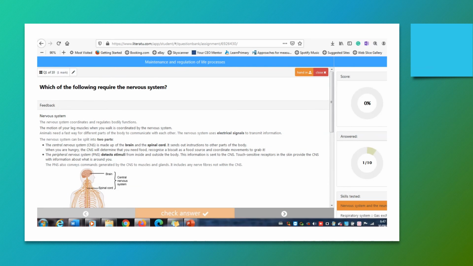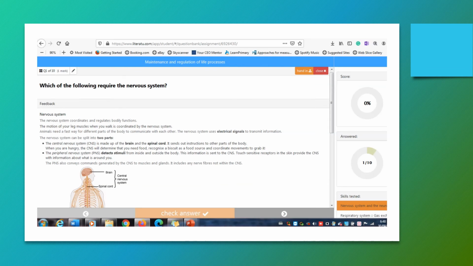So which of the following require the nervous system? It explains the nervous system. The nervous system coordinates and regulates bodily functions. The motion of your leg muscles when you walk is coordinated by the nervous system, and it explains all that further.